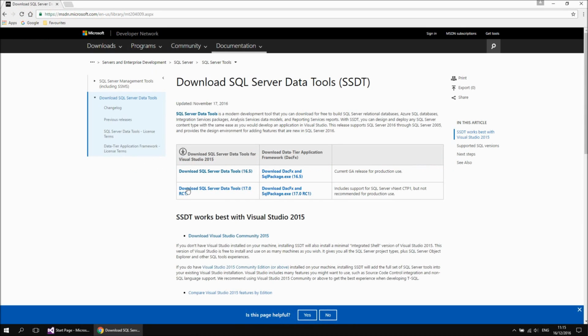So the two versions that I have available to download are 16.5 and 17.0 RC1. RC stands for Release Candidate, so it's essentially like a test version. It's not quite fully finished yet. There might be a few bugs still to iron out. I suppose you could say the same about most Microsoft software, to be fair, but anyway, that's besides the point.